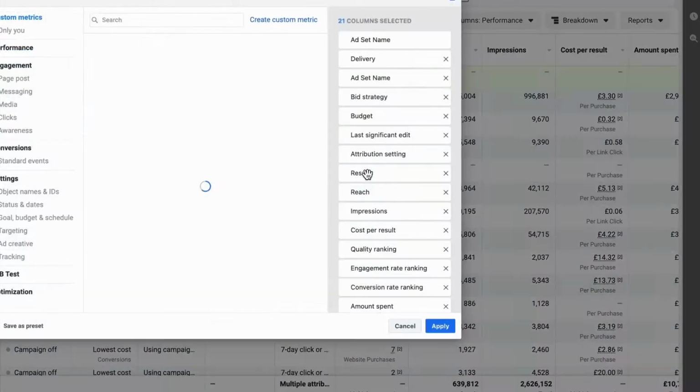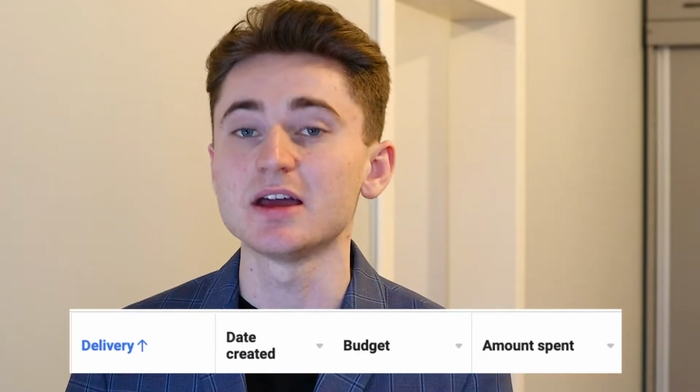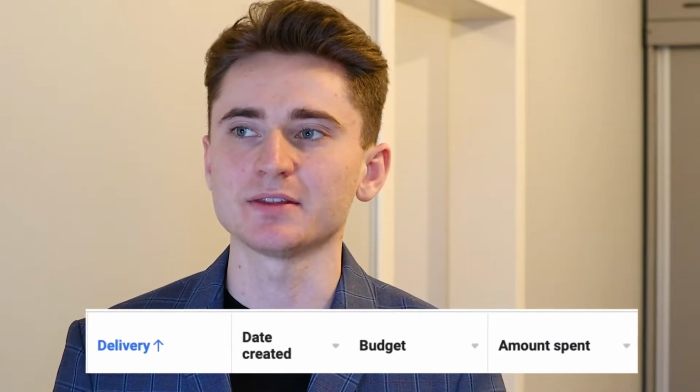The first four metrics are delivery, date created, amount spent, and budget. Now these are not extremely important, but I just want to know when I created what, and what the delivery is: is it in the learning phase, the active phase, or learning limited. That gives me some ideas about that specific campaign. With date created, I just want to know when I created that campaign, because when I have multiple ads, I can get lost and forget when I created that ad. With budget and amount spent, I don't need to clarify here. It's pretty straightforward. It's basically how much you spend and how much money you are spending for that ad.